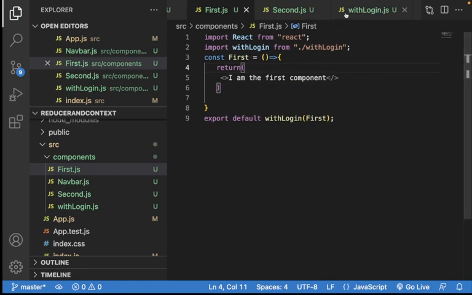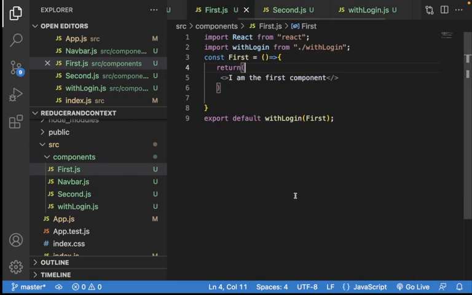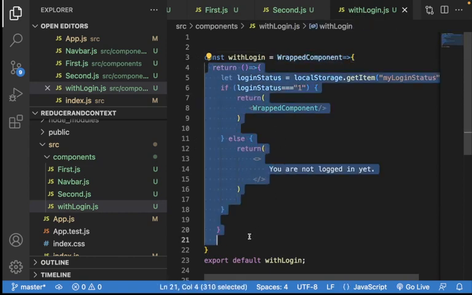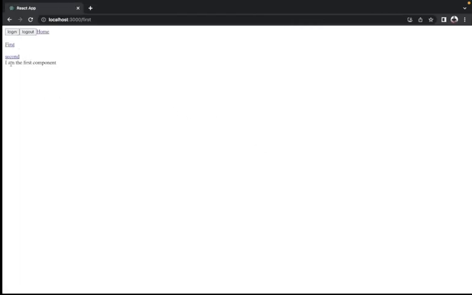So let's see how it works. When we decide to visit this, first we call on withLogin and it will pass the first component to it. The first component becomes the value of this wrapped component. Then it will return this. So this new component that we want to return, we now run this if statement. If this is 1, then it will return the wrapped component. But if it is not 1, then it will return you are not logged in yet. So I am the first component.